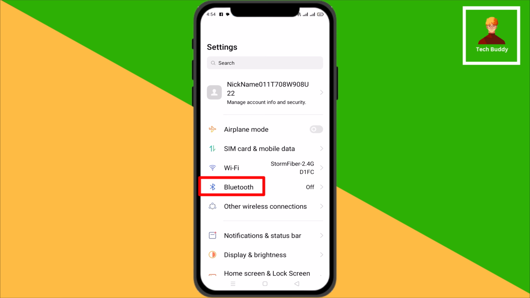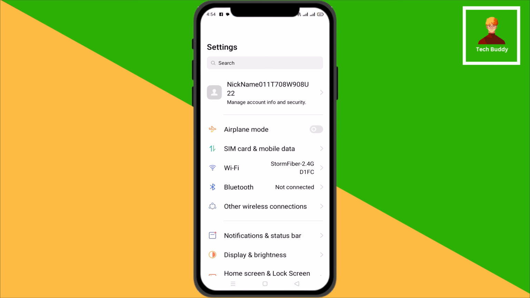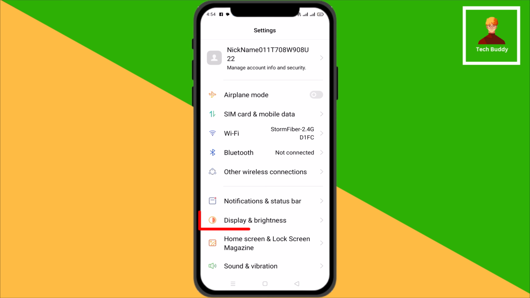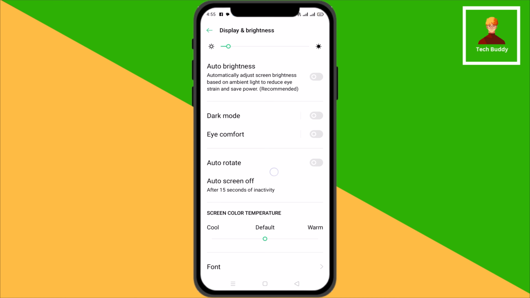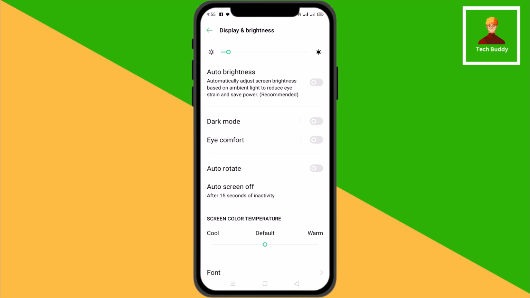Then you have Bluetooth. Tap it, turn it on, and connect to devices like headphones or speakers. For screen settings, go to Display and Brightness. You can adjust brightness, enable dark mode, change screen timeout, or set wallpaper.